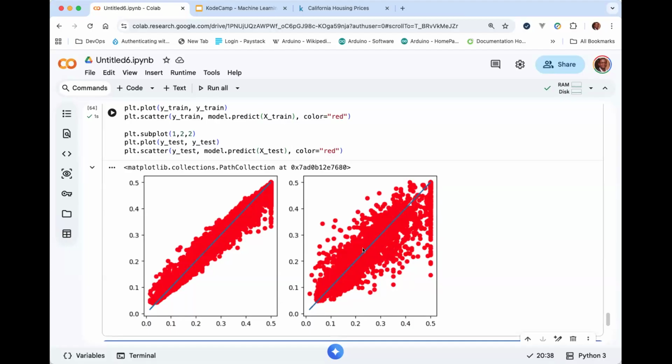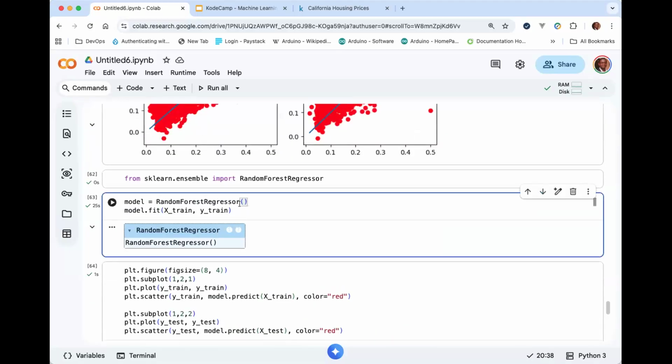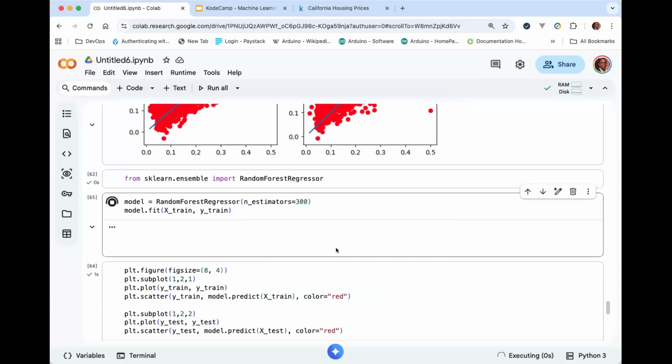So in that case, what I will do is increase the number of parameters. So let's increase the number of trees, even though it's probably going to take longer, but let's say maybe 300 trees. So how you specify that is number of estimators. Okay, so I'm going to rerun this with 300 estimators. It's going to take a bit longer because, of course, there are more estimators.